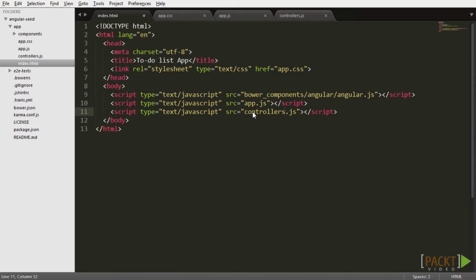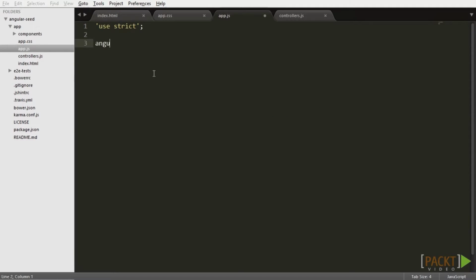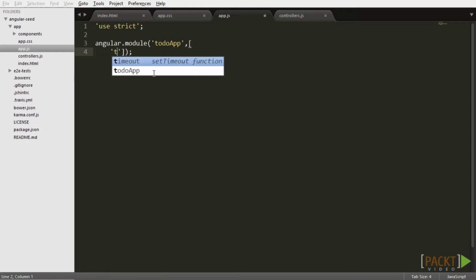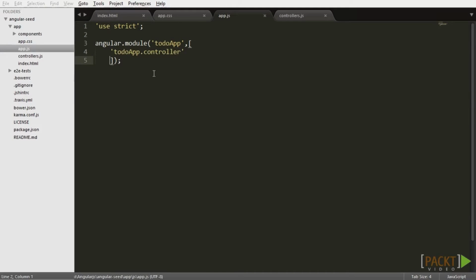Now let's go to the app.js file and actually initialize our application in AngularJS. We're gonna do that using the angular.module function. That function creates a module and it gets two parameters, the name of the module and the dependency array that lists all the dependencies of the module. We called our module to-do-app, which is the name of our application, and we're gonna add to-do-app.controller to the dependency array. But we don't have the controller yet, so let's go to the controllers.js file.